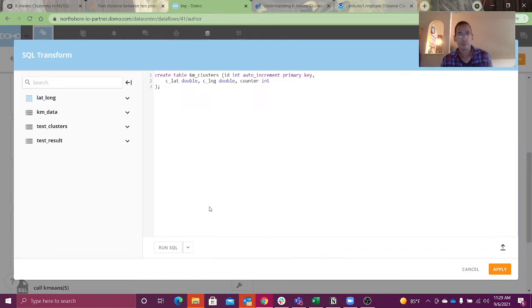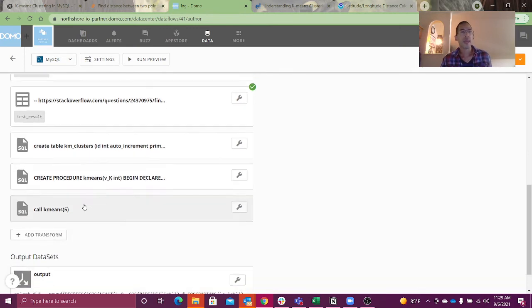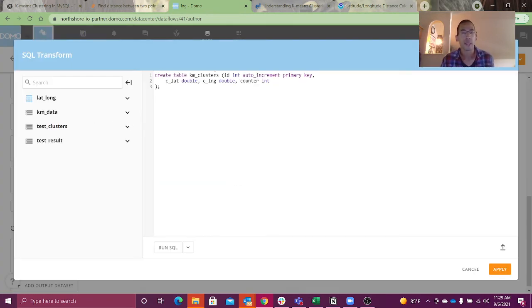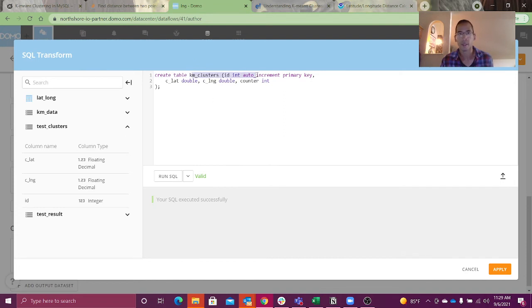Okay, where are we? So to actually put this into implementation, I'm going to create a column called KM clusters. It's very similar to test clusters, which will be the location of my ambulances, the points where my ambulances are currently located. Every time I loop through the process, though, the location of the ambulances will change, right? The cluster location will change.